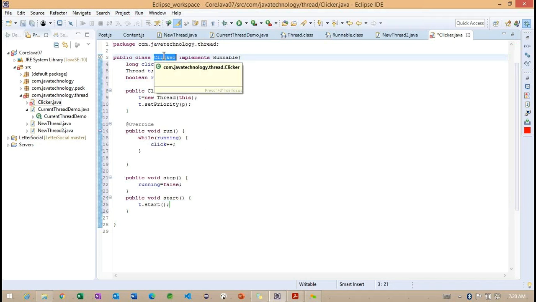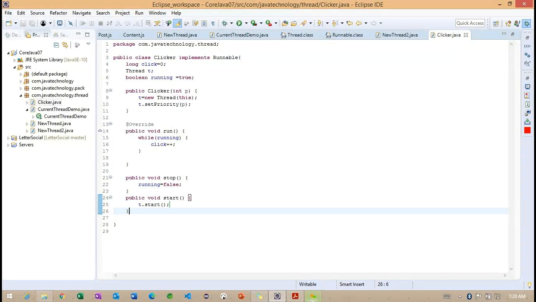It is the Clicker class we implemented from the Runnable interface, and it has three methods here. One is from the Runnable interface, and the remaining two methods we created inside the Clicker class. So carefully observe what exactly we are doing here.